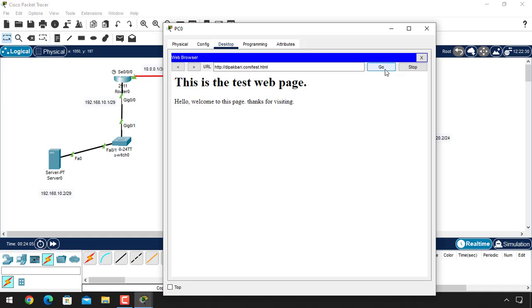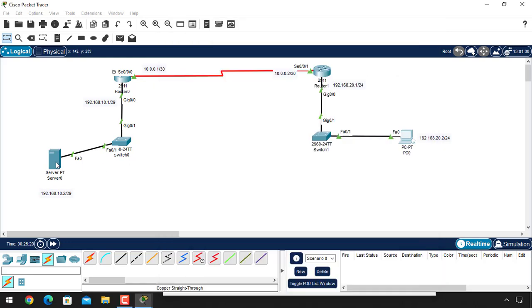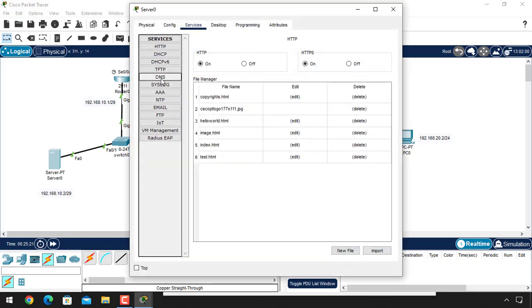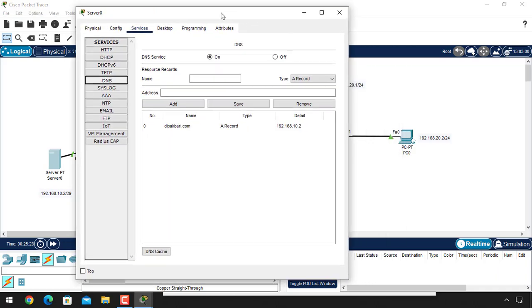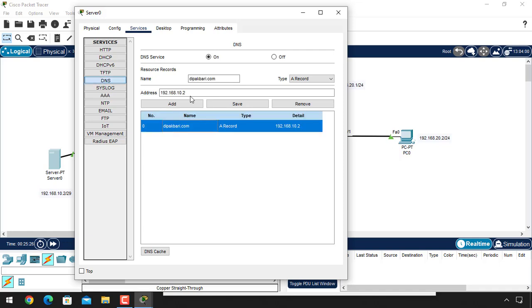Now we do have this test.html page we have just created, and it's being served from that server, and we can browse it from the web browser. Now if you want to change the domain name, we can do so. Just go to the server, and inside the DNS you have to select that domain and change the domain name according to your preference.